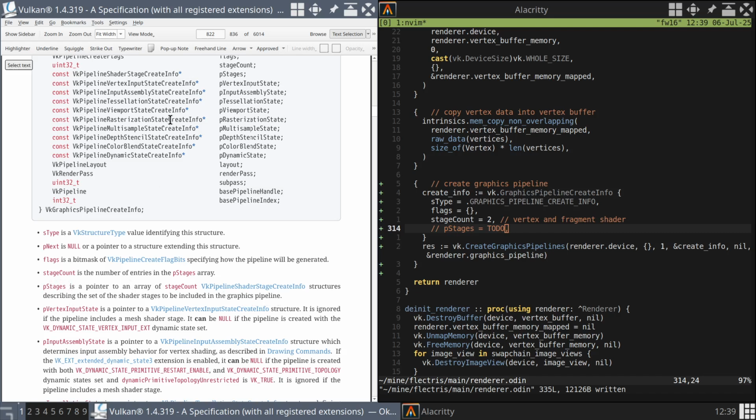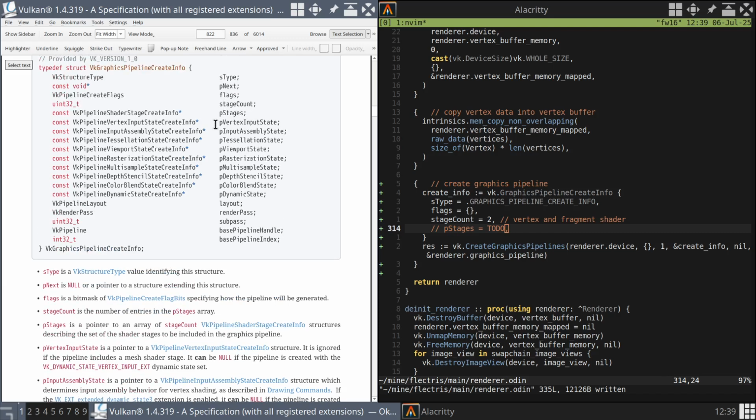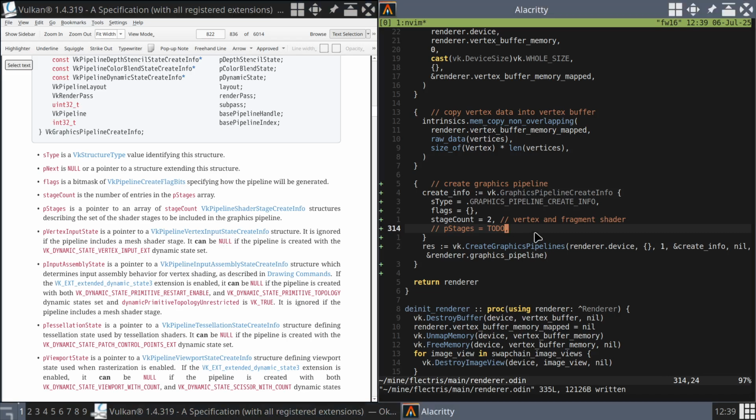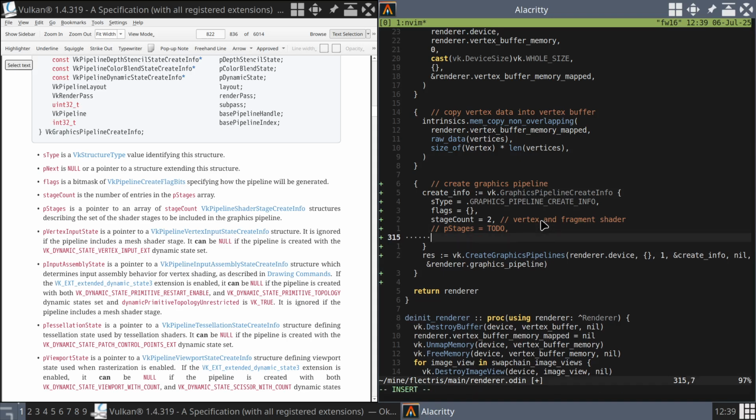I might just quickly read what the rest of these are, in case there's another thing that's easier for us to go and do. So, vertex input state is a pointer to a pipeline vertex input state create info structure. Ignored if the pipeline includes a mesh shader stage, which ours won't. Can be null if the pipeline is created with the dynamic state vertex input extension, which ours won't be. So we will need that. So let's put our to-dos together.